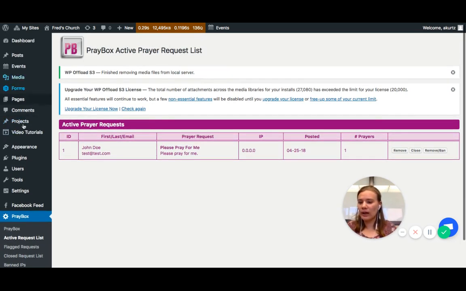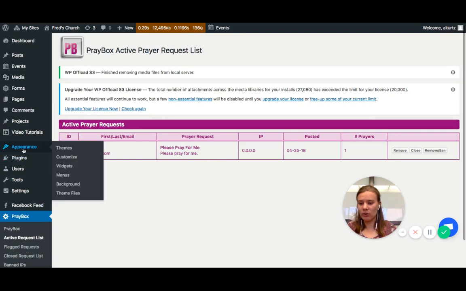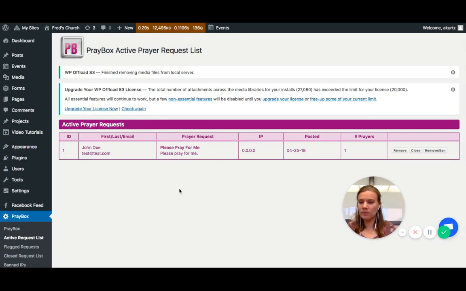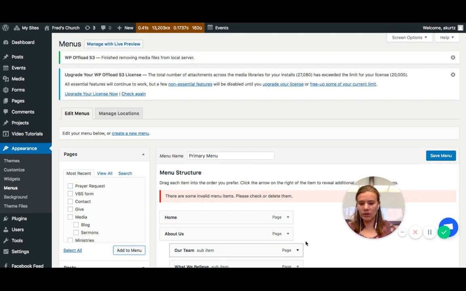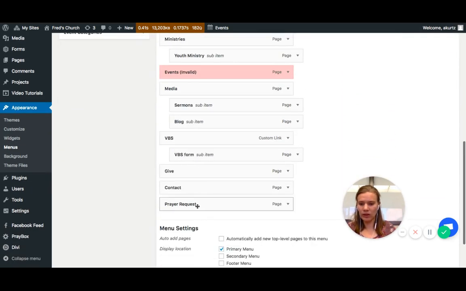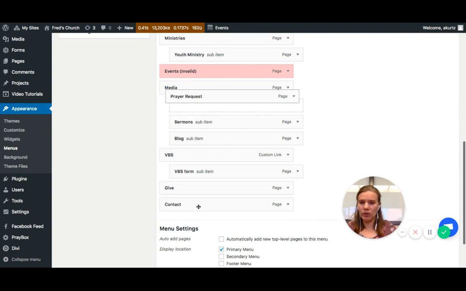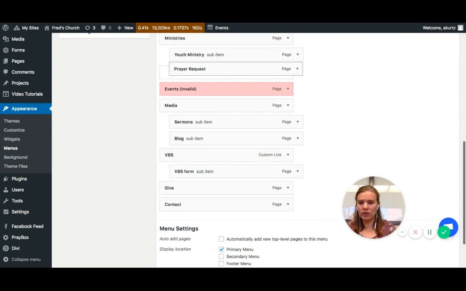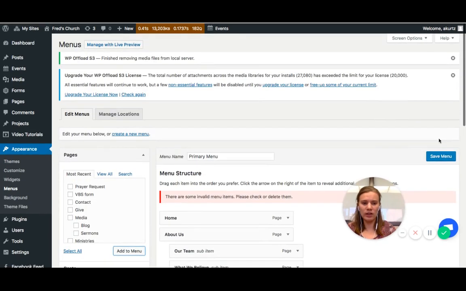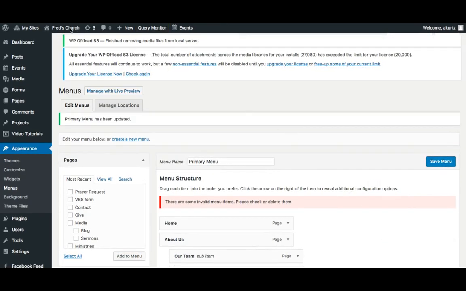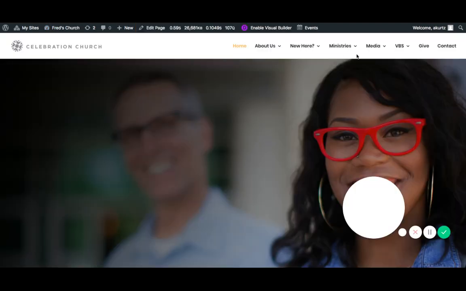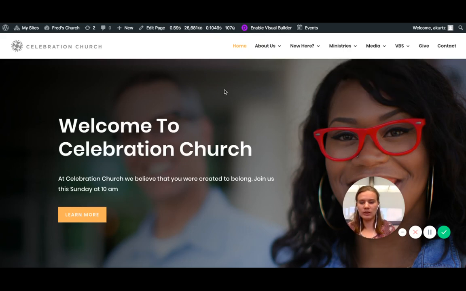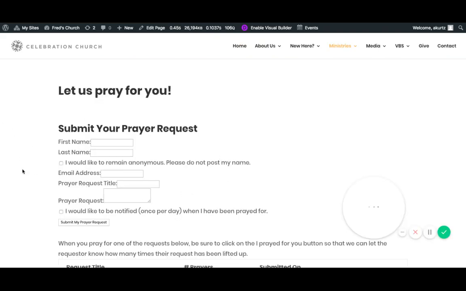Now let's say we want to add that page onto our navigation. So we'll go to Appearance and then Menus. And then you'll see the Prayer Request page is right here. We can add it to the menu, scroll down to find it, and then maybe we want to add it under the Ministries page, and it'll be right here under the Youth Ministry. So then we'll save. We can take a look, see where it is. So under Ministries, look at that, Prayer Request. Click on that and we have the prayer request form right there.